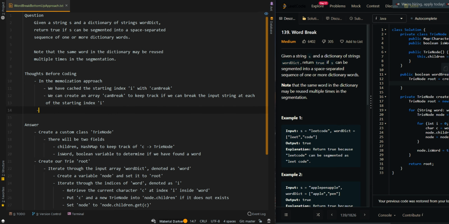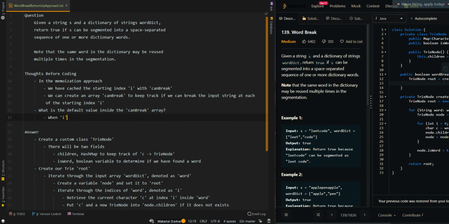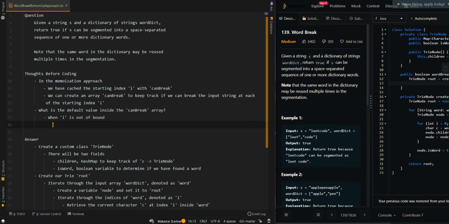So one thing we have to know is what are the default values inside the canBreak array. When i is out of bound, this means we have successfully broken up the word. This means canBreak[i] will be equal to true.